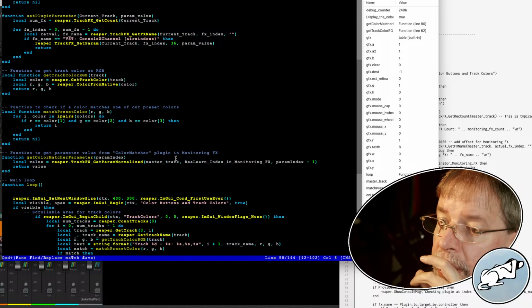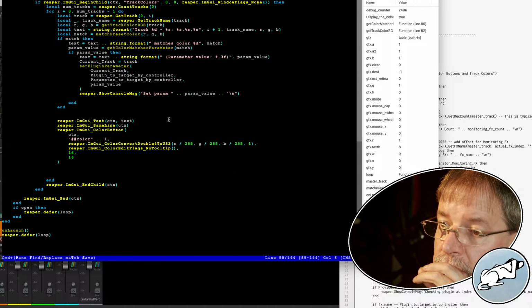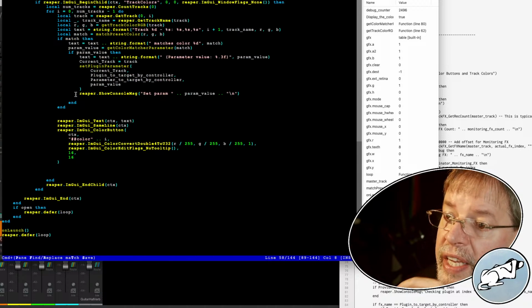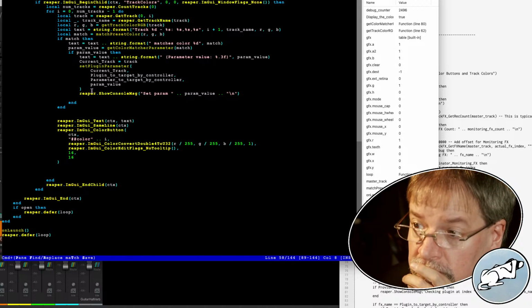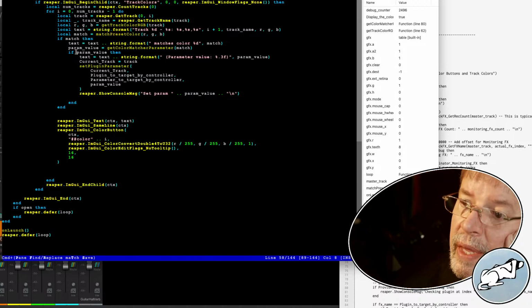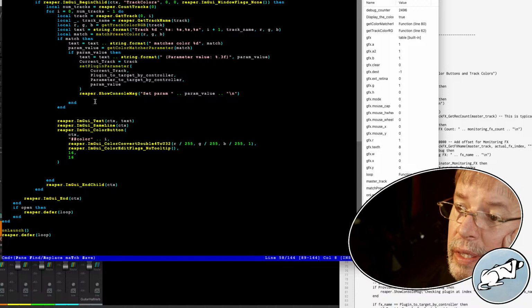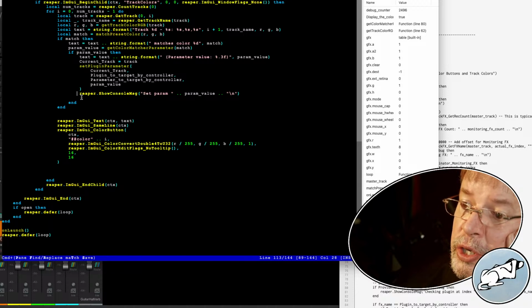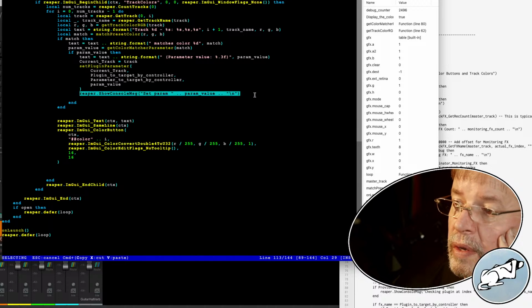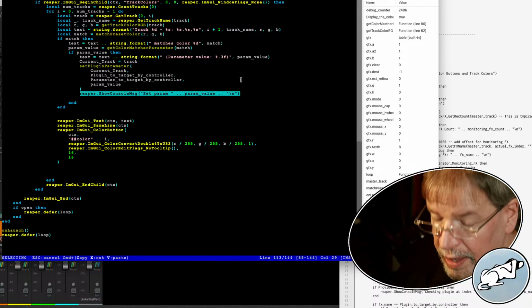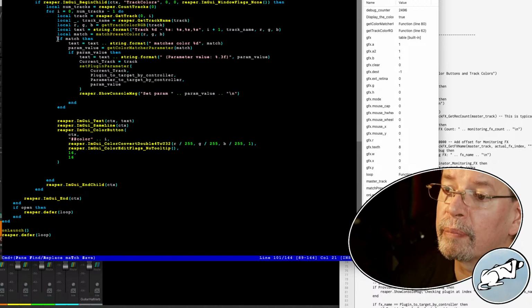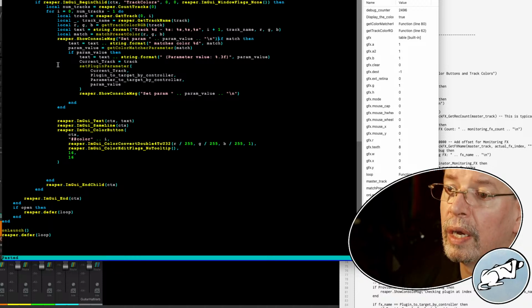So what we've got in here, if it can get to this, it should show it. If param value then, if it matches, it should show it. So maybe there's a problem. Well, there's one thing we can do about that. Copy it and put it in a different place.